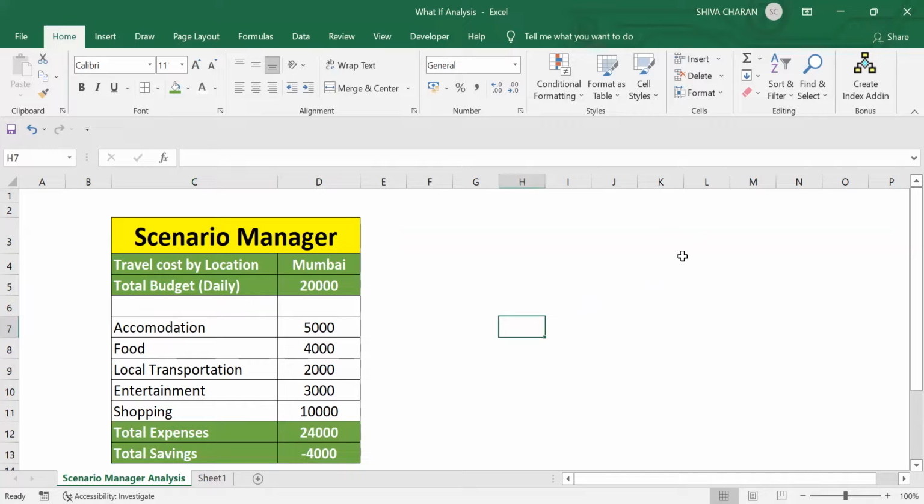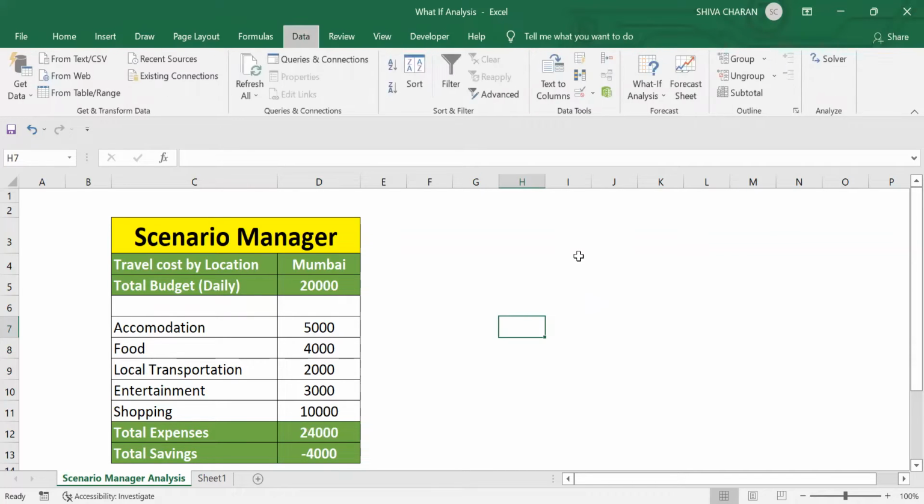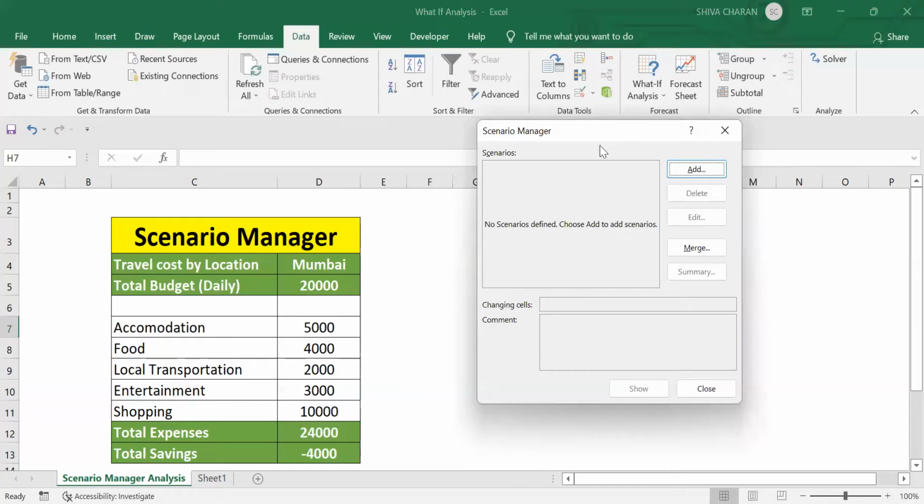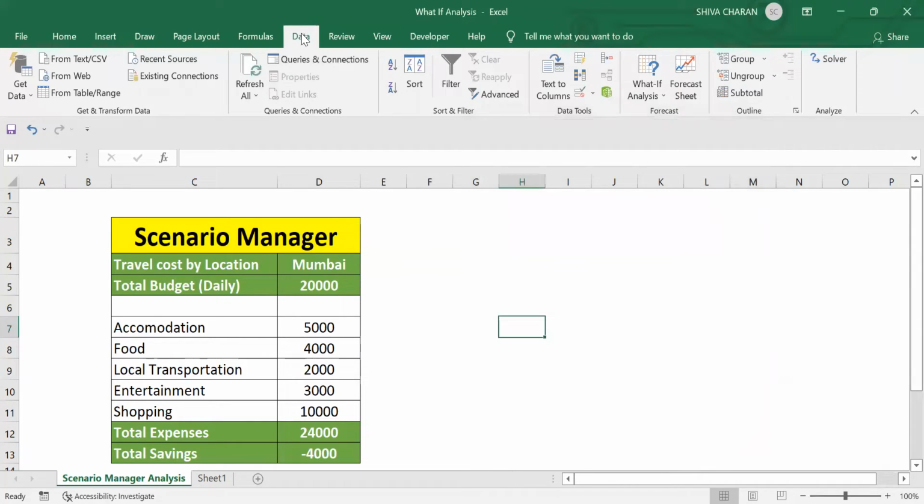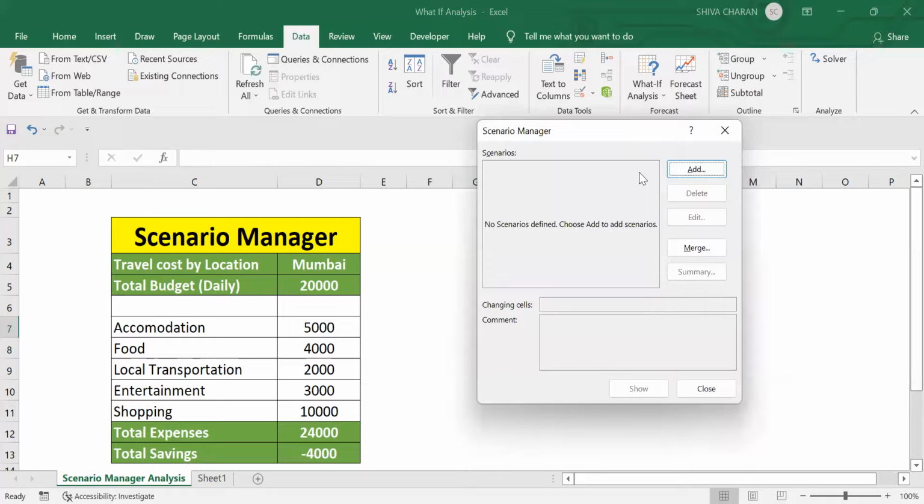To go to the scenario manager, the shortcut key is Alt plus A W S, right? Either way you can go, or you can also go to the Data tab. On the right side you can see the What-If Analysis. From there you can click on Scenario Manager, right?